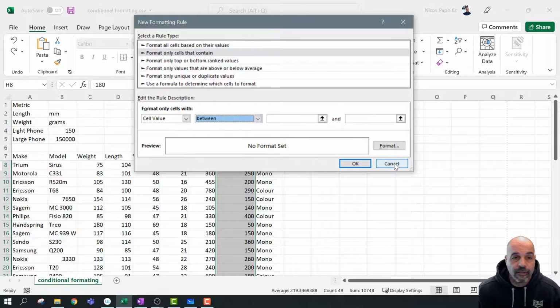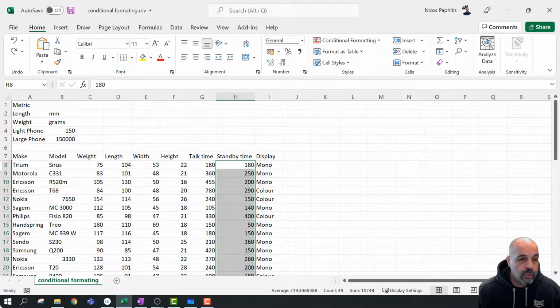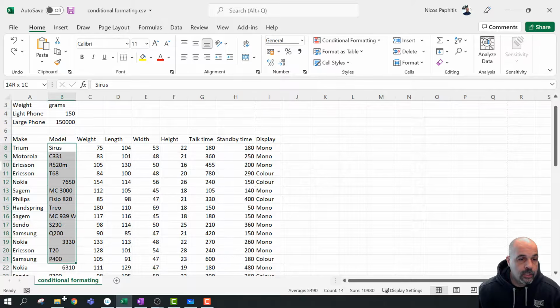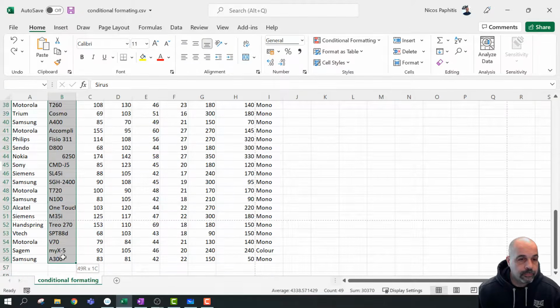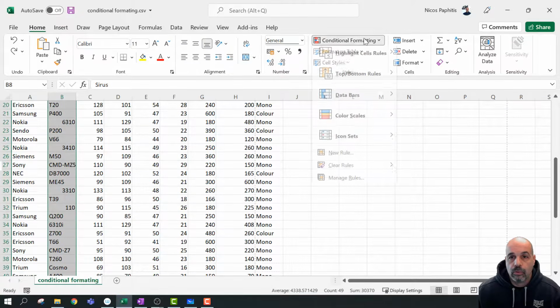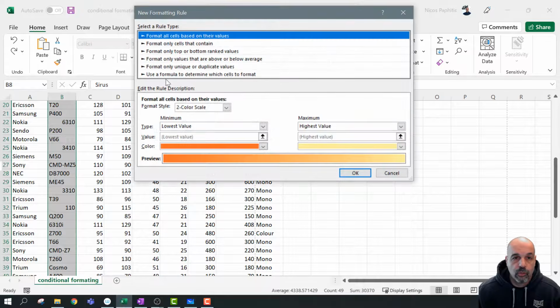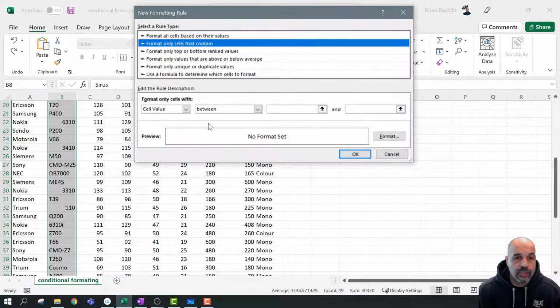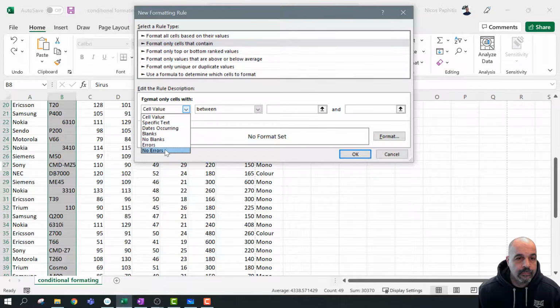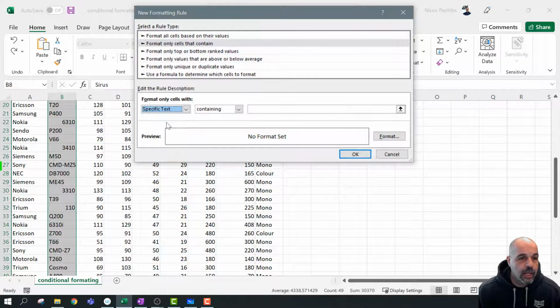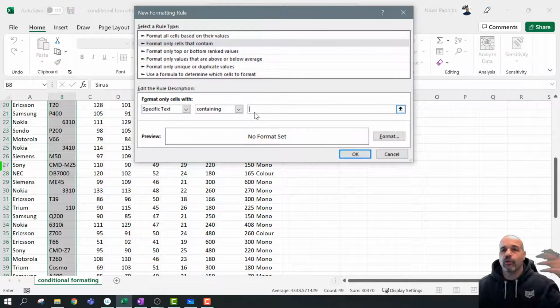So if I was to choose a different one, and I'm going to choose now this one here, the model, and I want to do some formatting on there, new rule. So I'm going to go format only cells that contain, and here I'm going to say cell value, specific text. Let's look for specific text this time. I'm going to be looking for anything that has a Z inside. I can remember the model is Z something.